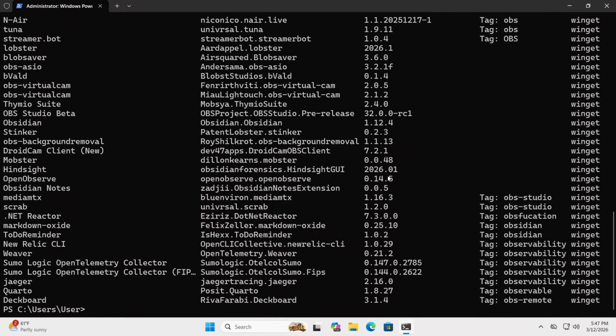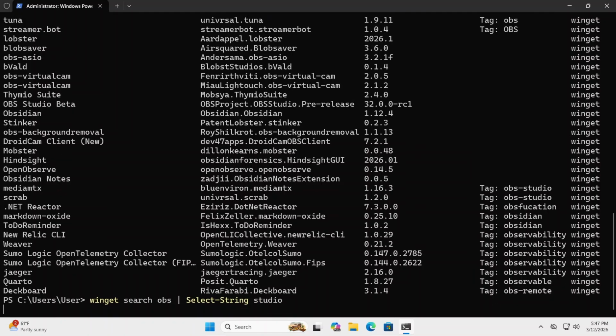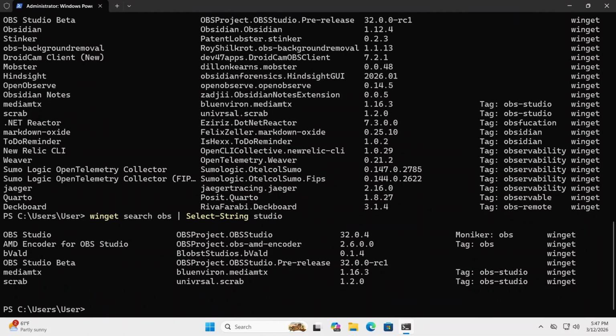We can narrow down this selection by piping the command's output into PowerShell's Select-String function and typing another string that will be in the results. Now we can see the results that all have the string studio in them. Let's select the ID, then type Winget install and the ID to start installing.